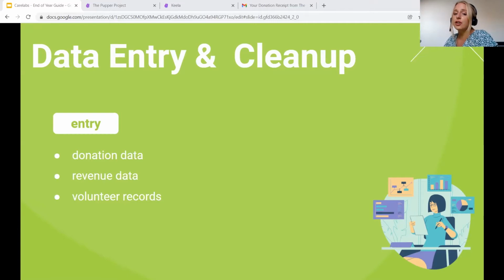You'll also want to make sure your revenue data for the year is entered into Keela. Did you sell any event tickets or products? You'll want to make sure all of your revenues, or those non-tax deductible transactions, are entered into the system. This way you can ensure that every last penny that contributed to your organization's income is accounted for in your end of year reporting.